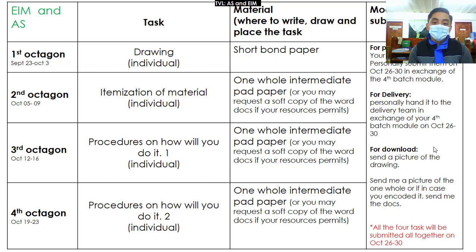This will be individual. You will write this on one whole sheet of intermediate pad paper, or you may request a soft copy of the Word docs if your resources permit. The Word docs I'm referring to is the one I showed earlier; you can request that Word document, or if not, that's okay. If your resources permit, you can encode, but it is not mandatory that you encode. It is still preferable that you use any available resources you have.